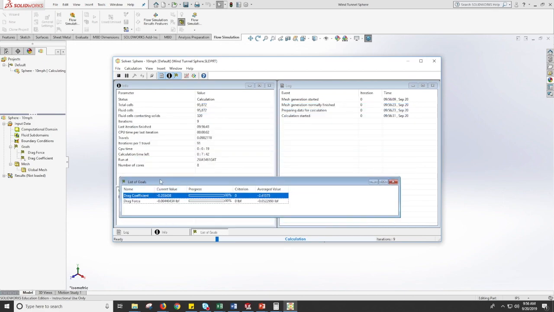The drag coefficient, drag force. It gives me current values, as well as a progress bar. You can see the CPU is calculating up time as it's running. So this could take 2 to 2.5 minutes, somewhere in there, for this to run. So I'm going to let this go, and I'll get back to you when it's solved.